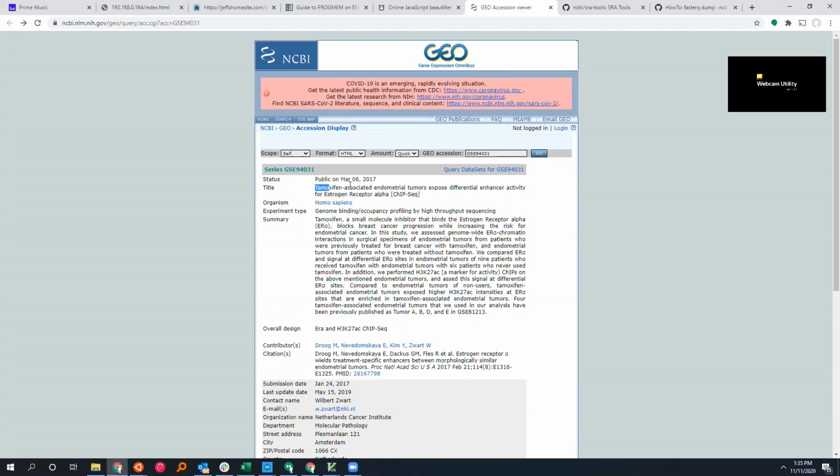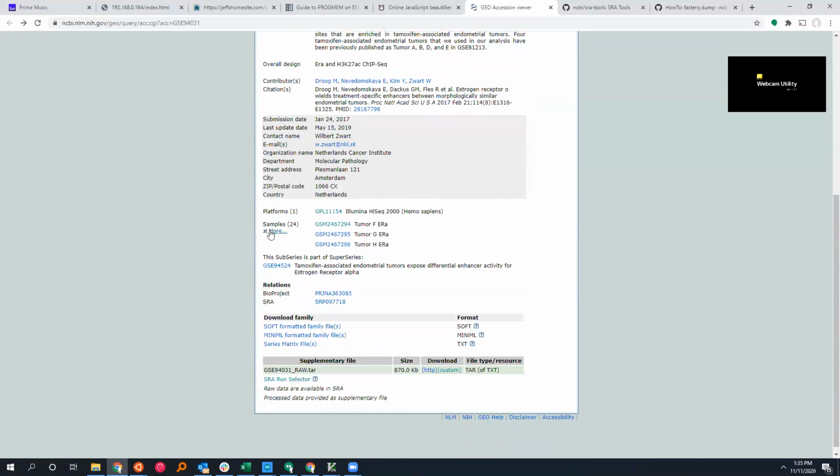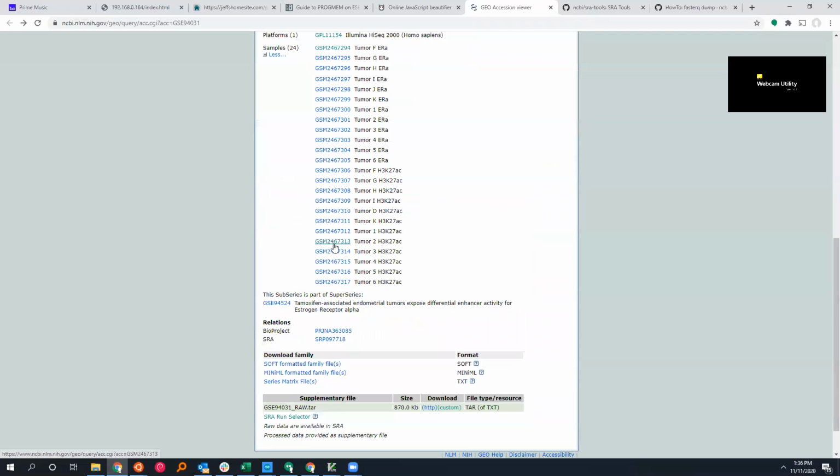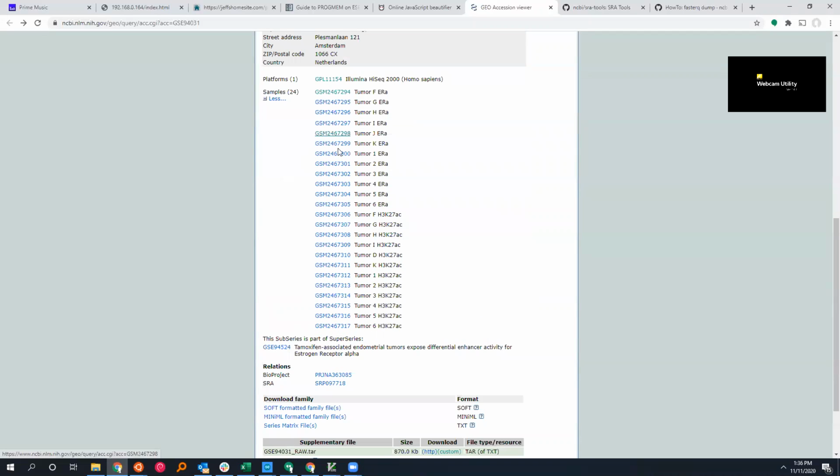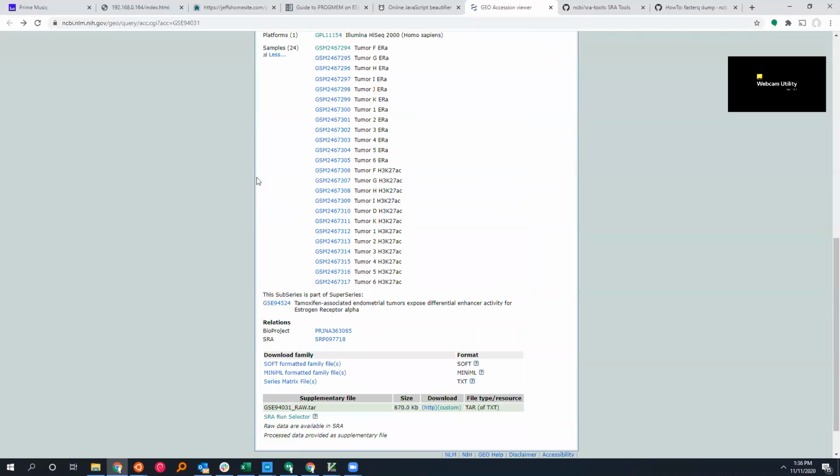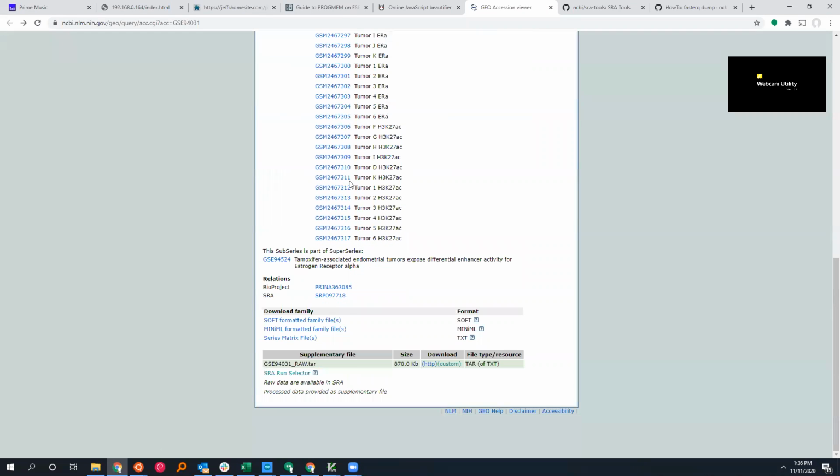So she's looking at this paper, tamoxifen-associated endometrial tumor exposes differential enhancer activity for estrogen receptor alpha ChIP-seq. Mouthful. Anyways, she's interested in these different sequencing runs that they did on a HiSeq. If you go down to the bottom, if there's that raw data, you should see a thing called SRA Run Selector. You're going to click that.